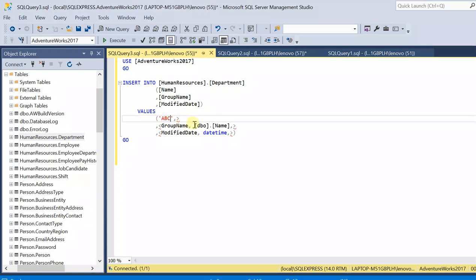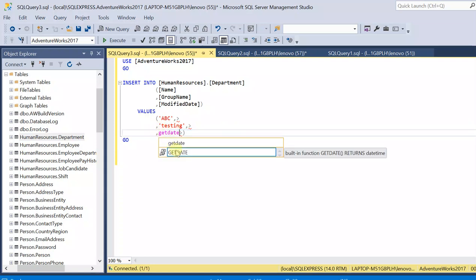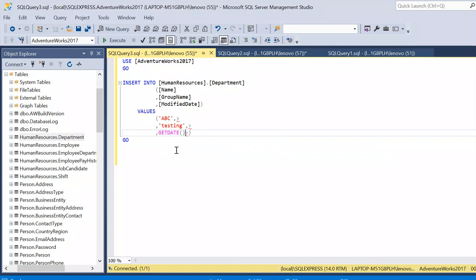I will give the value ABC for Name. So it is dbo.Name. For GroupName I will give any varchar value, testing. Then ModifiedDate is a datetime, so I can give ModifiedDate as GETDATE also.